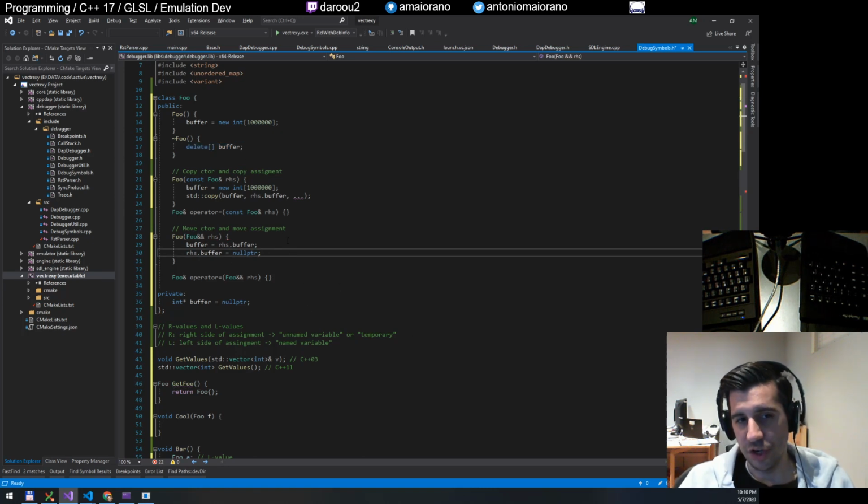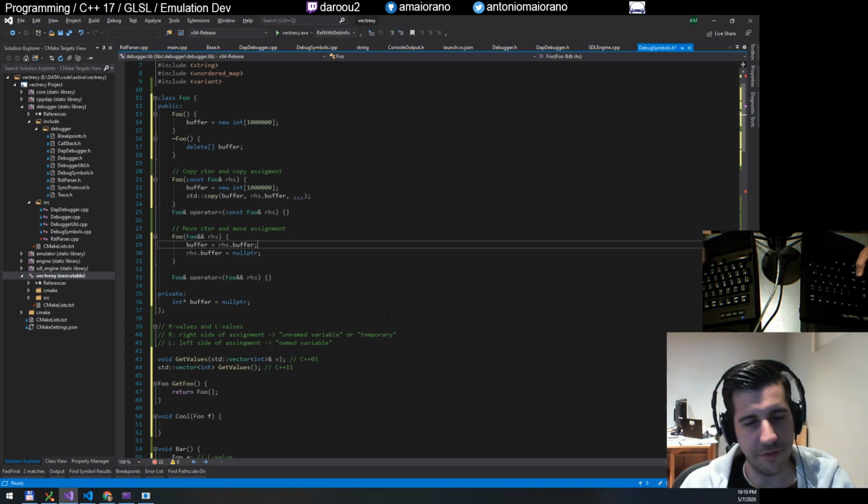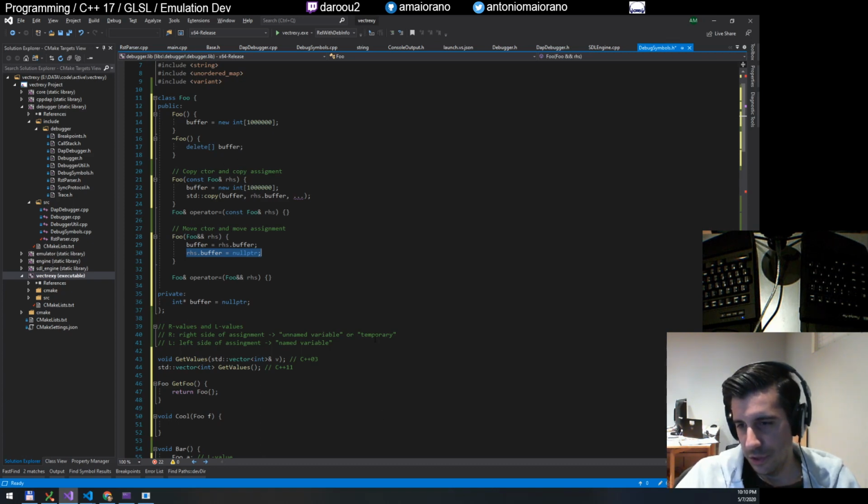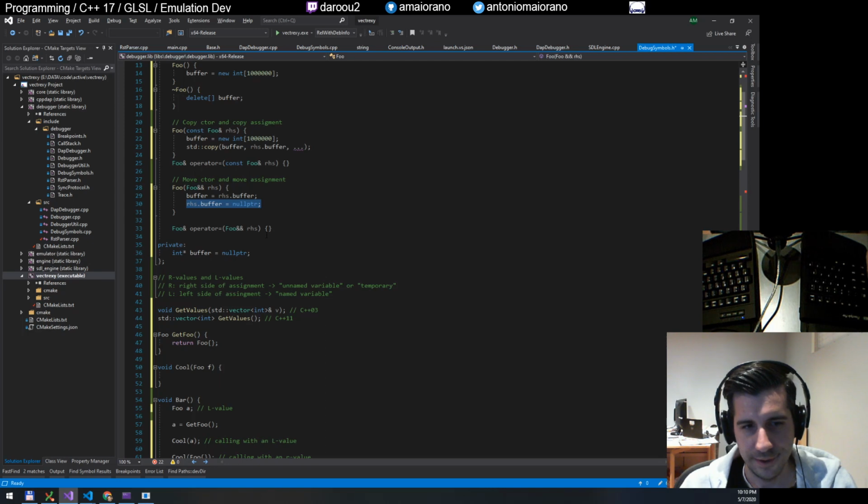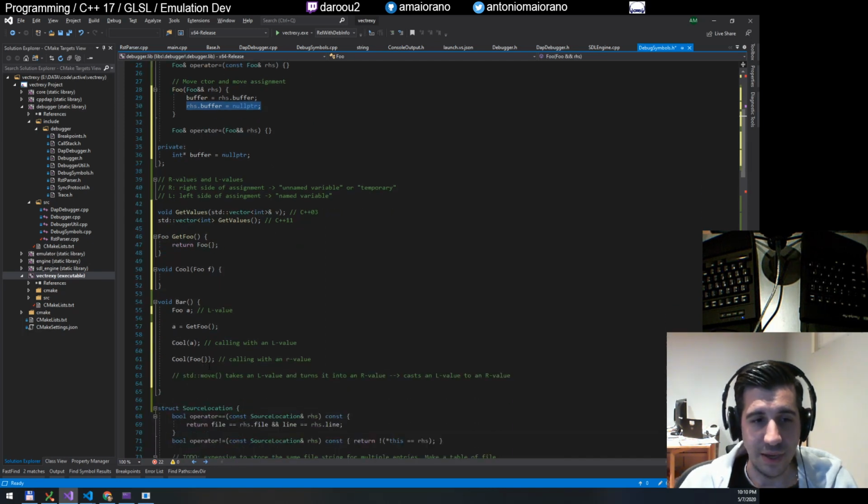So this is what a move constructor looks like, right? It's basically very, very simple. It's saying my buffer is going to just be the buffer of the temporary. And now the temporary's buffer is null, so that when it deletes, it does nothing. So you can think of this as very, very little overhead. It's a super fast copy. That's another way to think about it, right? A very optimal copy.